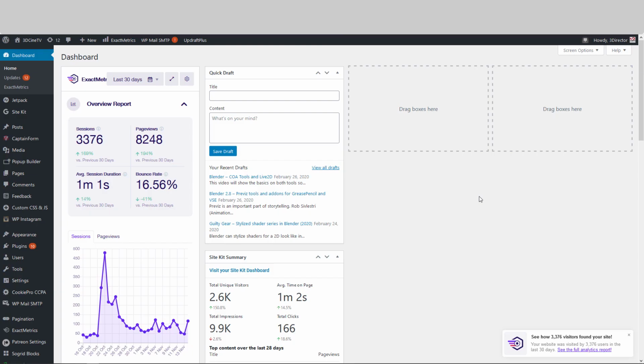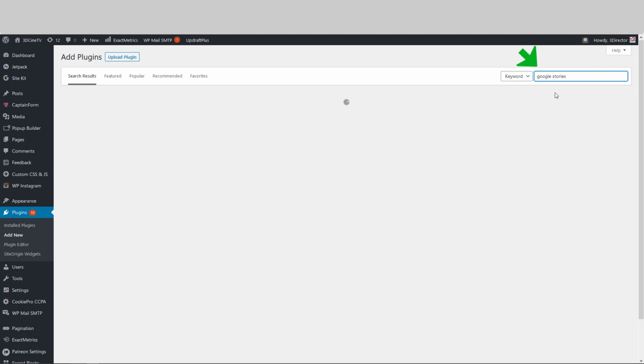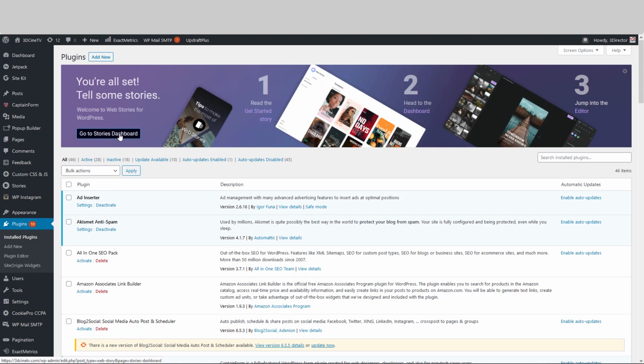All right, let's start. Go to your WordPress admin page, go to your plugins, click on Add New, type Google Stories in the search bar. Click on Install Now, and then click Activate. Now let's configure the Web Stories dashboard.